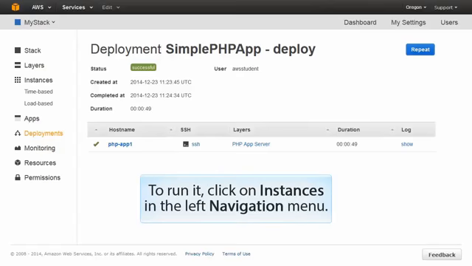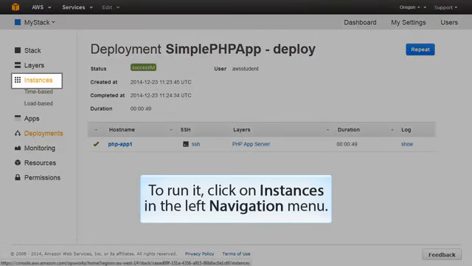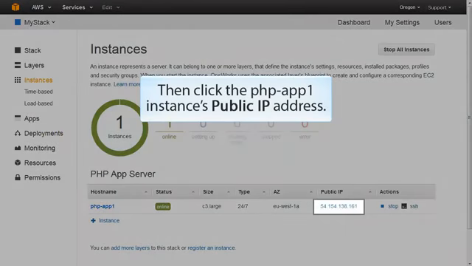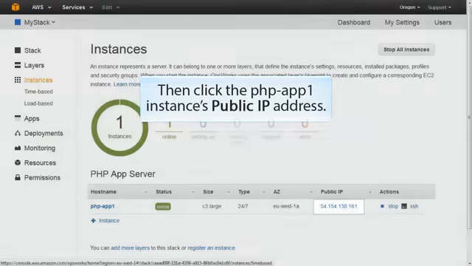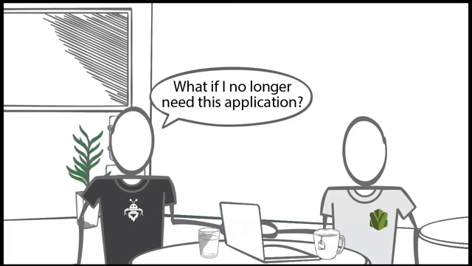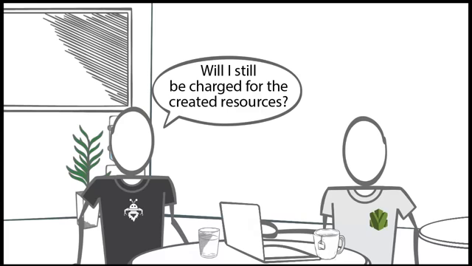To run it, click on Instances in the left navigation menu. Then click the PHP-App1 instance's public IP address. The web page will display a simple message of congratulations. What if I no longer need this application? Will I still be charged for the created resources?